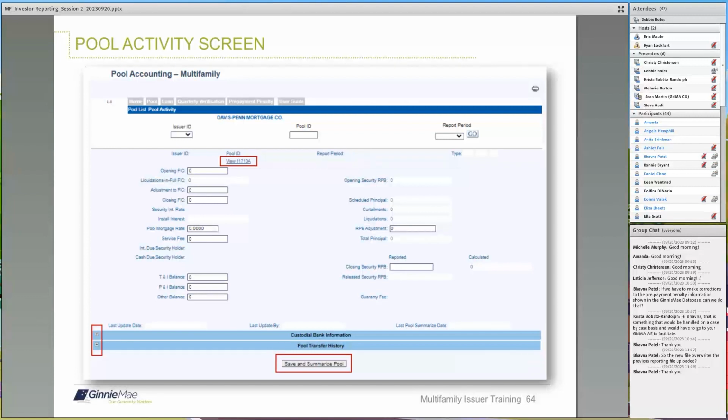When you view the pool screen, there are several links to additional data. All the links have a red box for this presentation only. Near the top of the screen, you can view the RFS 11710A. If you scroll down the screen and look at the bottom left, there is a link to custodial bank information and pool transfer history. At the bottom of the screen is one of the most important items on the screen, the Save and Summarize button. Please remember to select Save and Sum after entering pool and loan data.